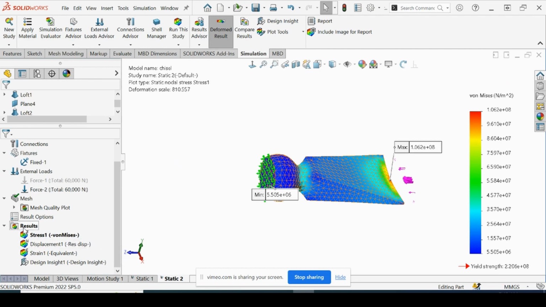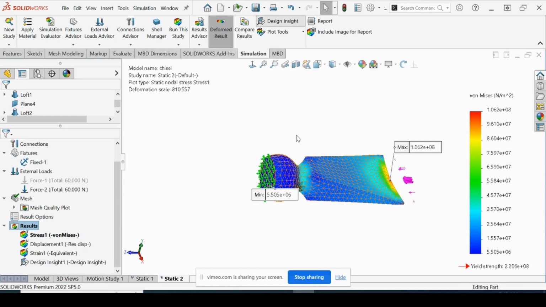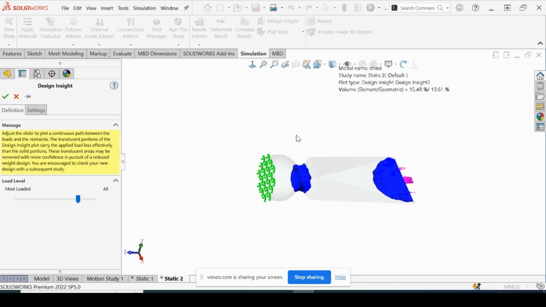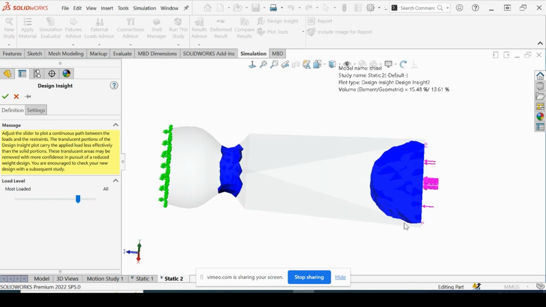Let's go ahead and run our design insight and see how that compares. I'll throw a screenshot at the end of all 3 studies of what the design insight looks like. So here you have most loaded more in the center of the edge as indicated in blue, and still the same as before around the neck of the chisel, but definitely not as much concern in the corners now.